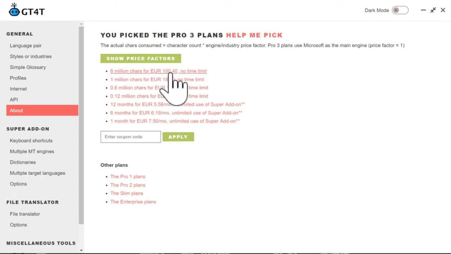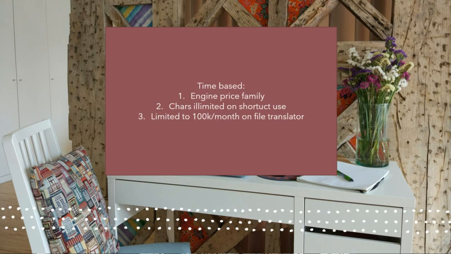If you're buying more, that will be more expensive. So that's when you buy by quantity of characters. Now let's say you're not interested in a quantity of characters, but more in something that is time-based. So you want to use GT4T for X amount of time. So here you will need to look at the engine price family. Yet again, the characters will be unlimited on your shortcut use.